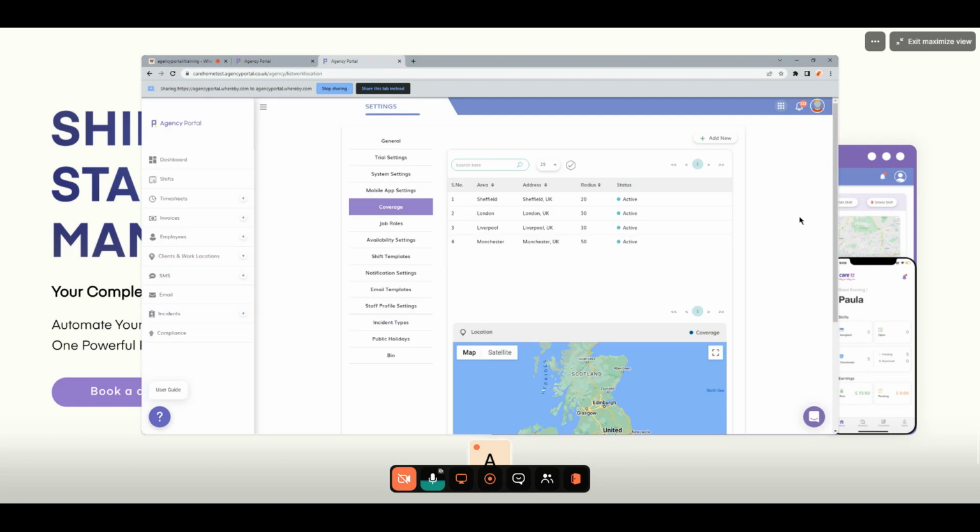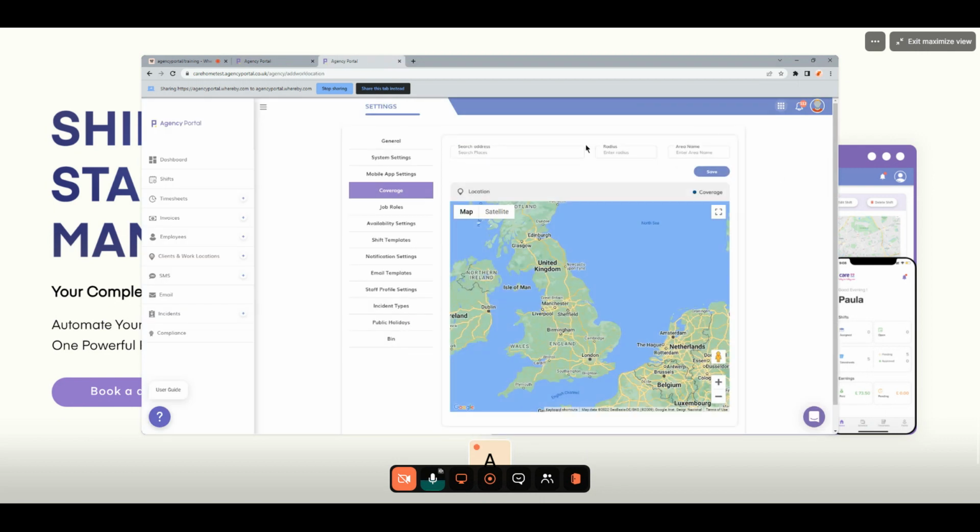So you come here to coverage, you click add new, and then you type in Glasgow. You can type in the postcode of the care home if you want to, but usually what I would do is just do it by the city.